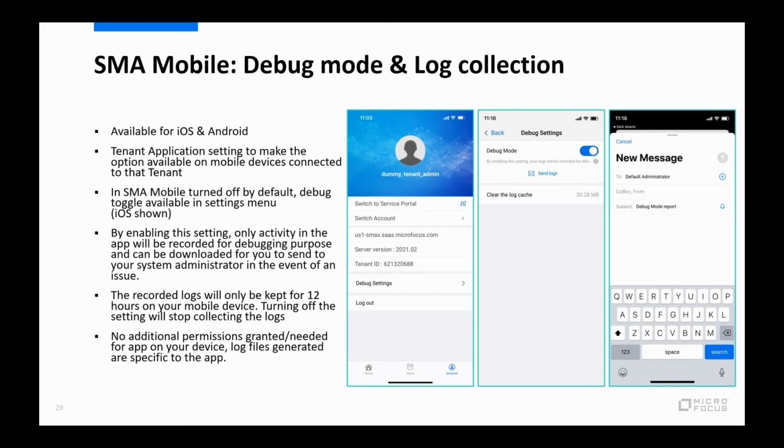And of course, with the way those logs are created, from a privacy perspective, there may be some personally identifiable information, so PII data, which is referred to in GDPR and some of the California privacy laws, that may be collected. But you as the user have the ability to decide if you want to send those logs to your administrator. It's there to help, and you have the ability to view those logs yourself because it's just generating text files. Okay, and that's debug mode and log collection.